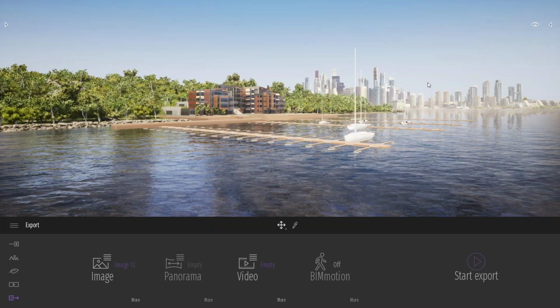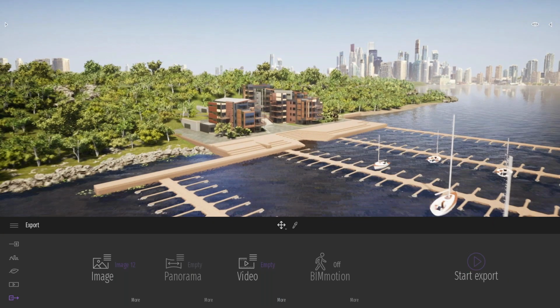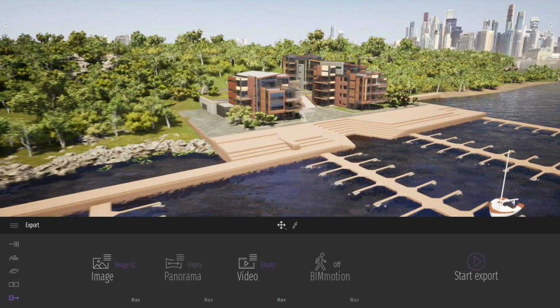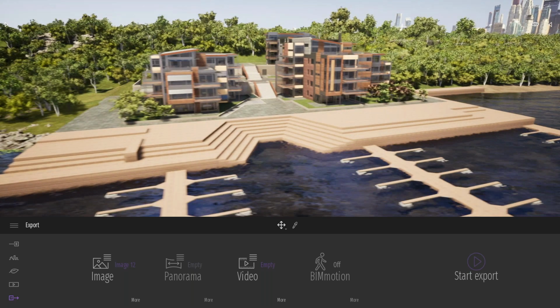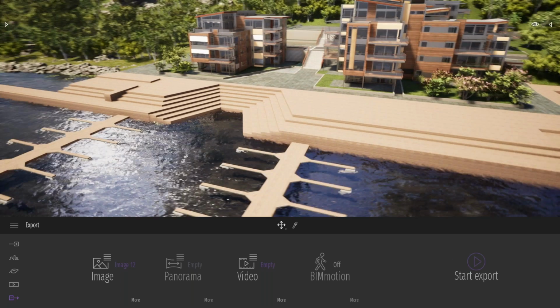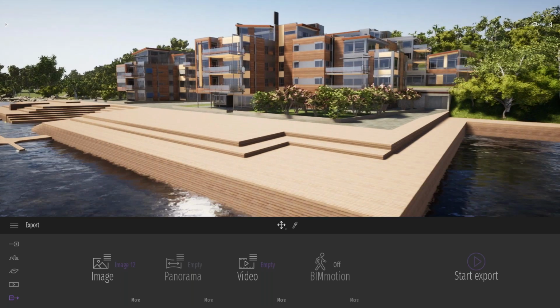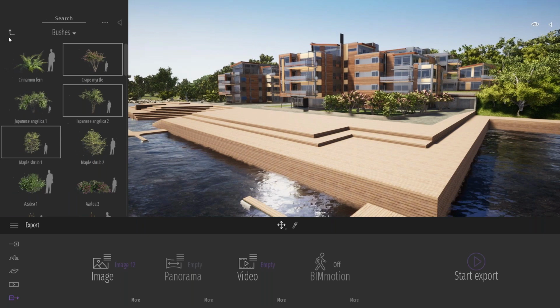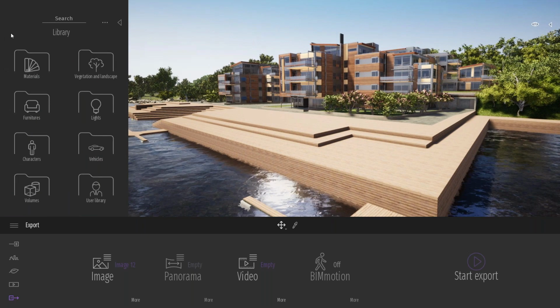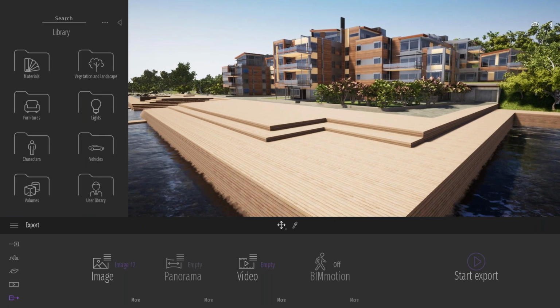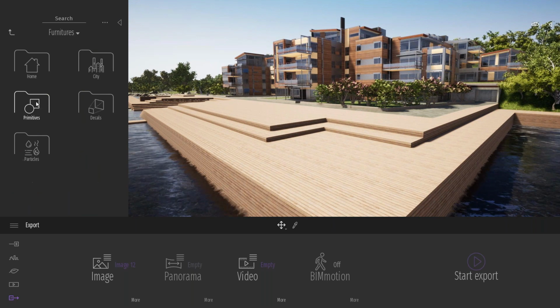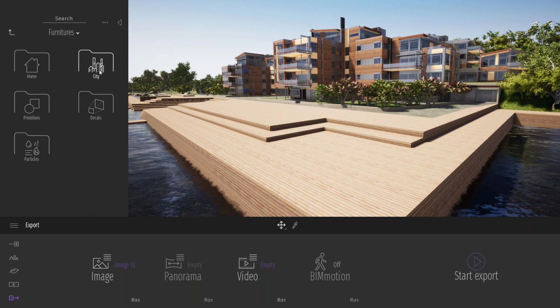So let's quit this media mode, and what's next? Maybe, as you can see in the front of the project, it's pretty flat. So maybe it's time to add some details. This is where Twinmotion native library comes really handy because it contains, as I said, hundreds and hundreds of objects. So I just opened the furniture folder, city.